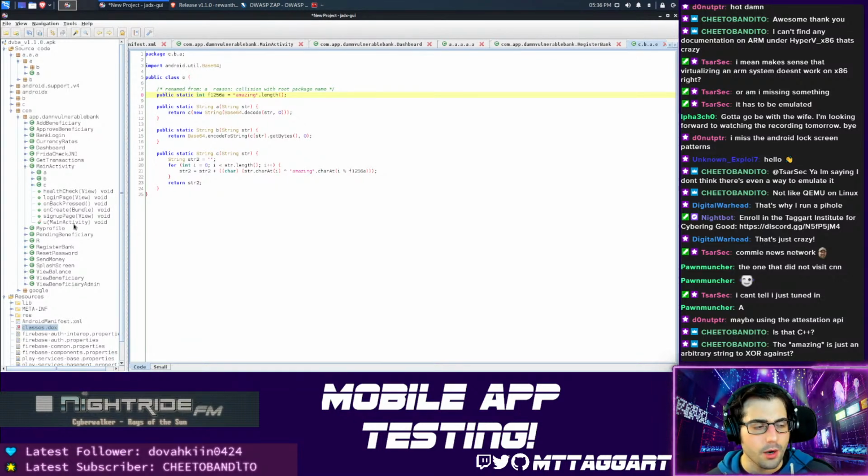Quick interest check. How are we liking this? Do we want to stay in JADX and keep poking at this app for a minute? Do we want to go down to do some dynamic on AndroGoat and see how that works through ZAP? How's everybody feeling? Because this is all exploratory for me. I don't have a specific goal in mind other than learning and playing with this stuff tonight.